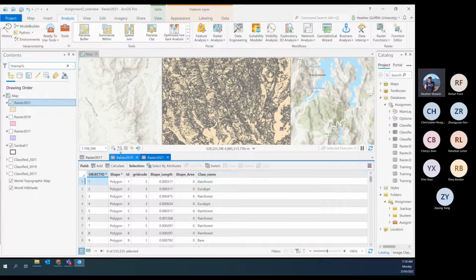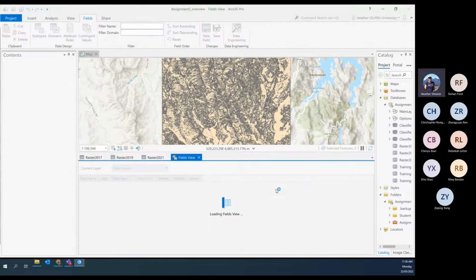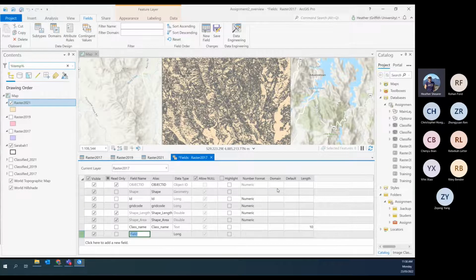And so I'm going to edit this attribute. I'm going to add two fields to each table, and I'm going to hide and remove some fields. Now we've done that heaps of times. So first of all, in this thing, I am going to add a field to 2017. I'm going to call it area. It's going to be double. Hang on, I'm going to call it area hectares.